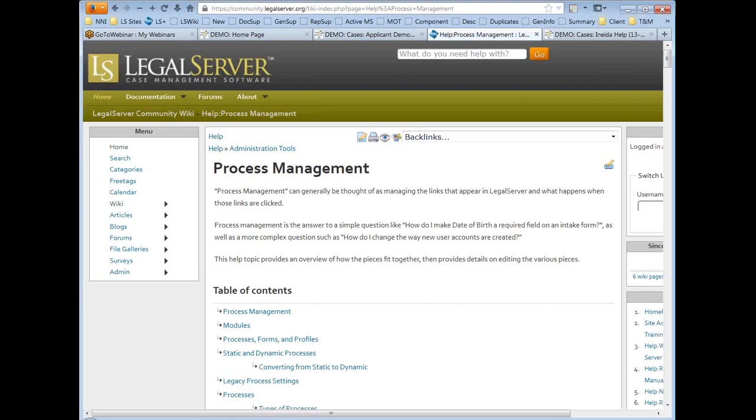What we hope to do in this session is get you oriented about what process management is and what the pieces are, how they fit together, so that you can find your way around depending on what you're wanting to do that would come under the heading of process management.